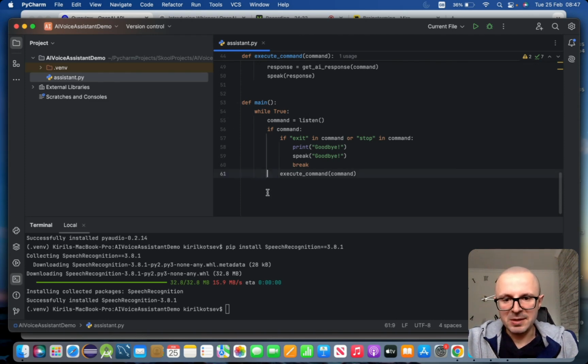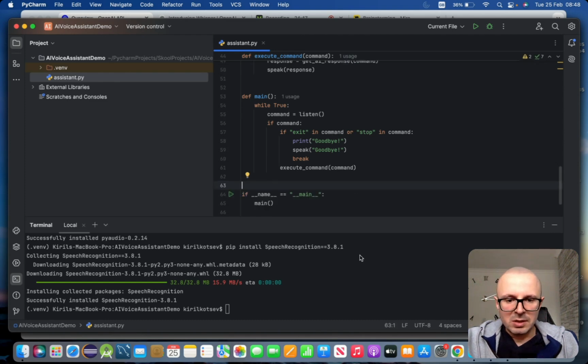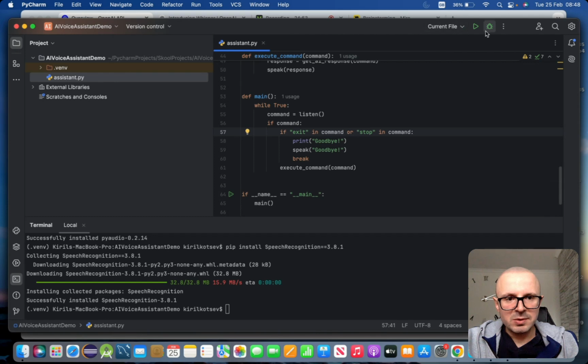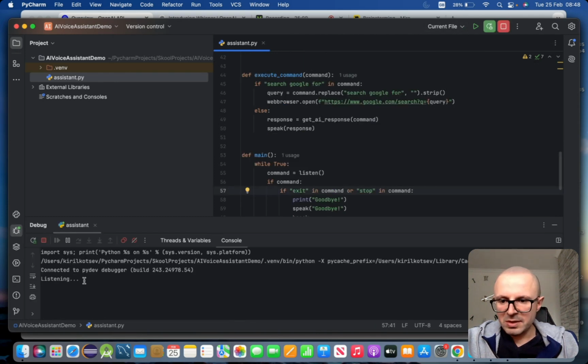And yeah, so let's go ahead and actually test this and see how it works. Now we can run this script. So let's go ahead and do this. You can see it's listening for our voice input.